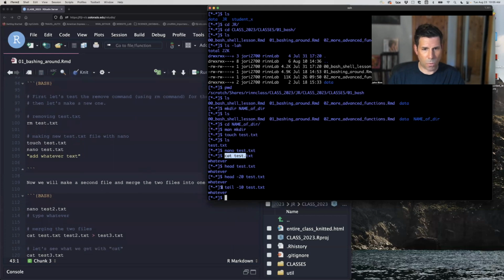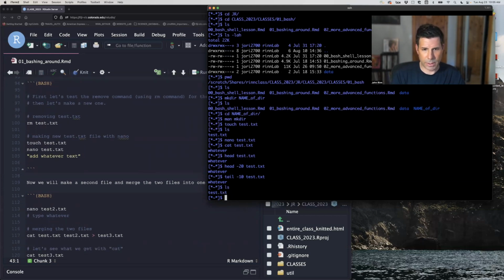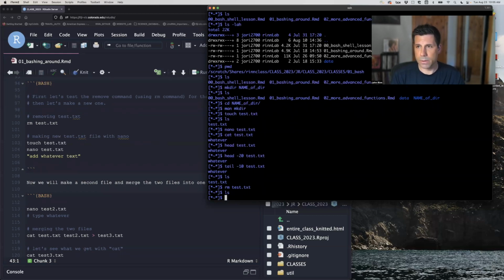Now, let's say we don't want that file anymore. So let's do a list here, and we want to remove test.txt. We use the command rm, or remove, and we just type in the name of the file we want gone. Now when we list, there's no file left. So be careful, there's no Control Z or undo in Bash. Whenever you do that, it's gone for good. Okay, so we've now removed it.